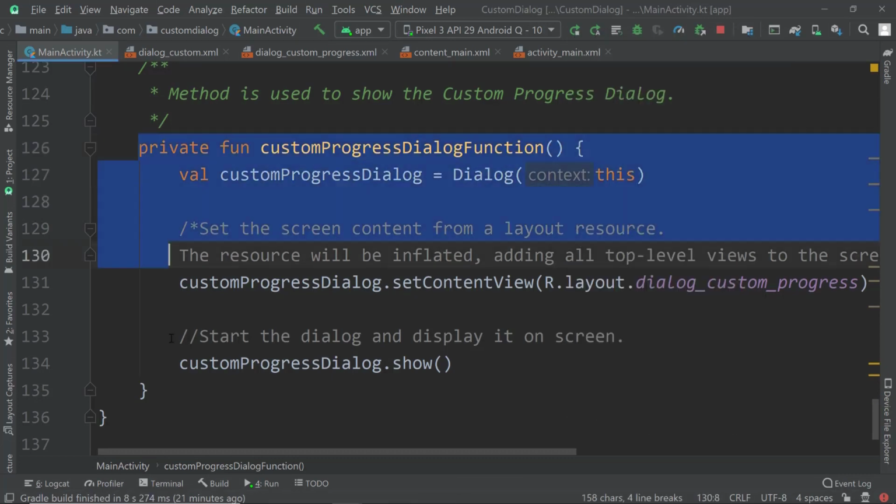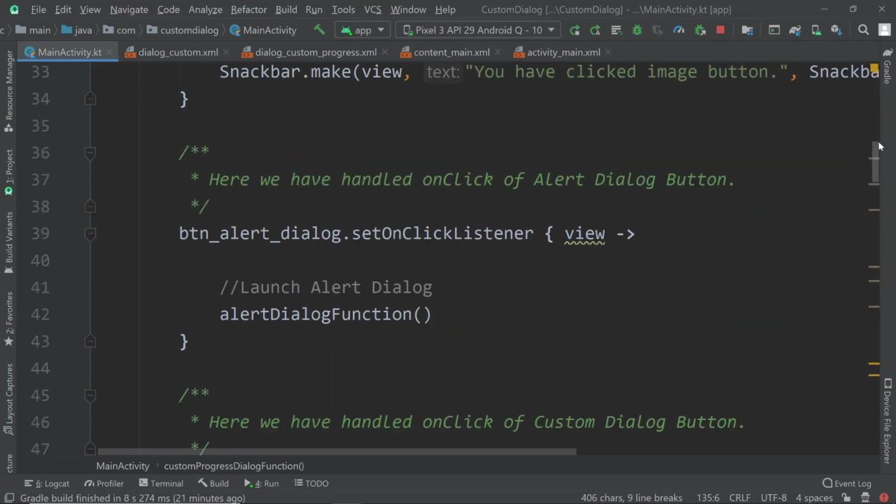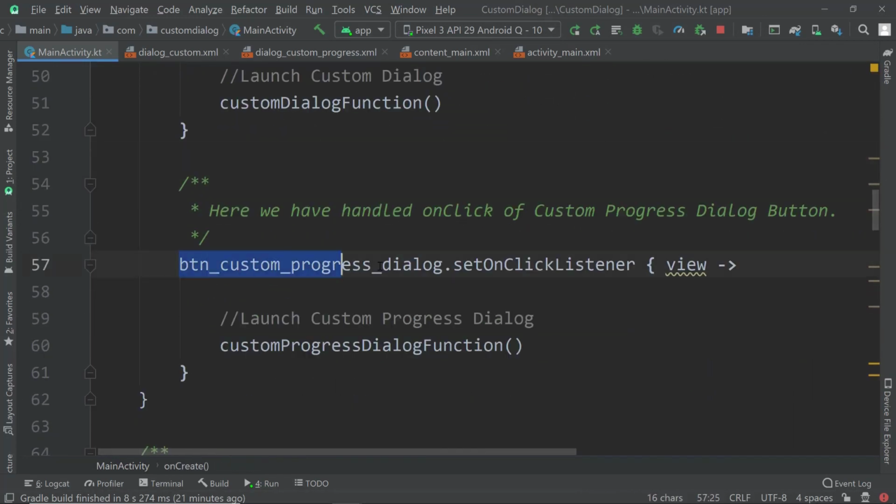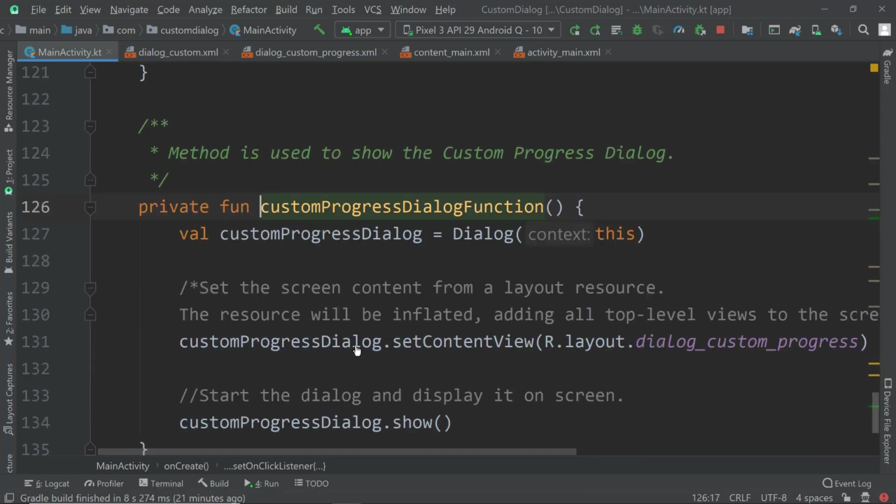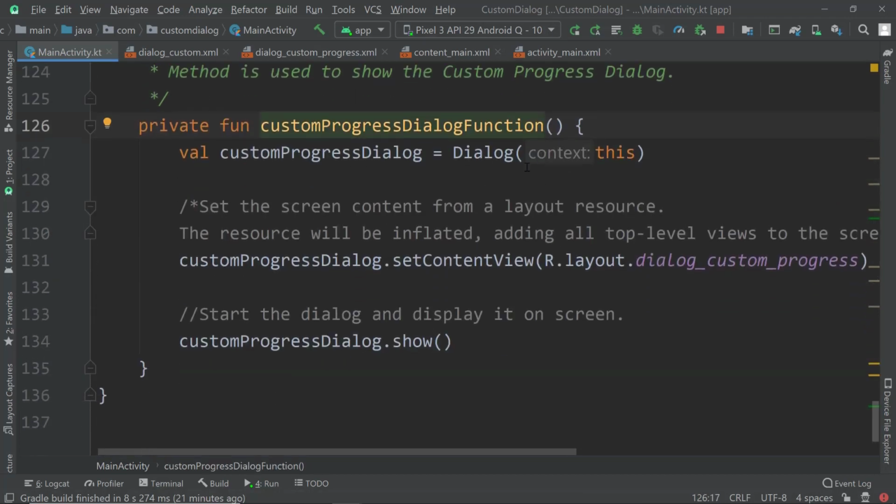So first of all, I have this little function, and it's called once I click on this button here, which is this button custom progress dialog. So once we click on it, I call this function custom progress dialog function. And you could of course call this one custom progress dialog view or appearance or something like that. But basically what it does is it creates a dialog. All right. And I call this one custom progress dialog.